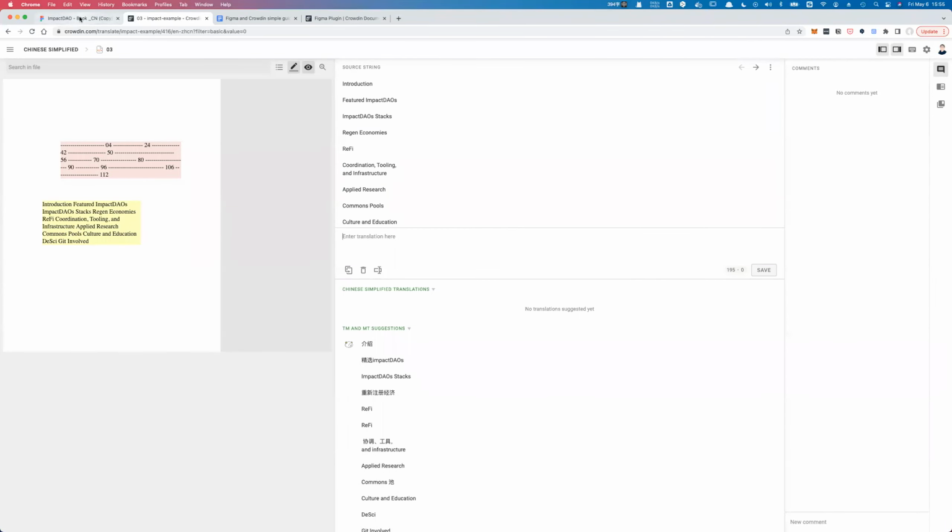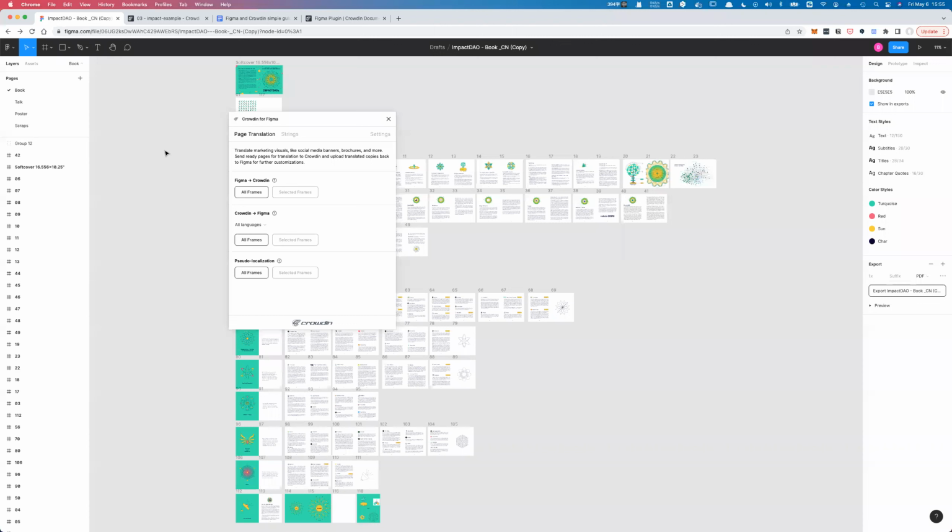Okay, next one. You can translate content one by one. After you translate, you can go to the Crowdin for Figma plugin, and here is Crowdin to Figma. You can select the language and then click all frames. It will synchronize the translated content from Crowdin to Figma. Here I will not demonstrate this.